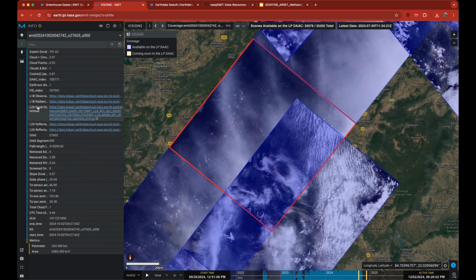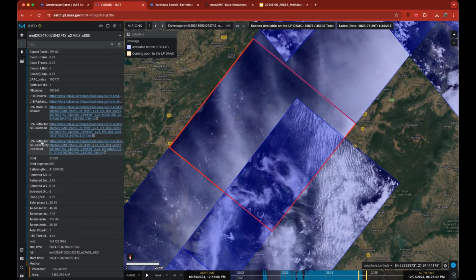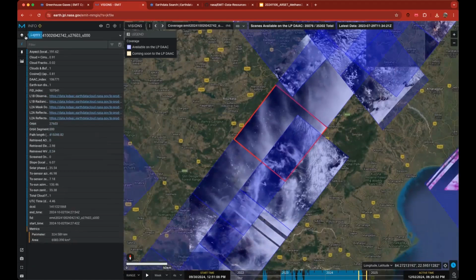So this will tell us something about how much AOD and water vapor and clouds we anticipate were in the scene at any given pixel, so we can filter things down more. We've got the level 2A reflectance, so what we've modeled the surface reflectance to look like, and the associated surface reflectance uncertainty. So these are all kind of ancillary data sets.